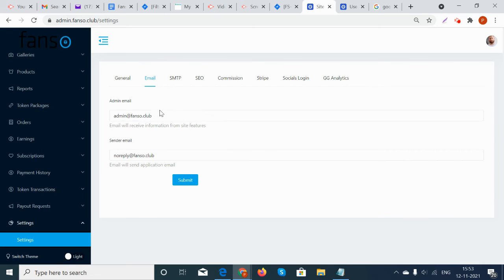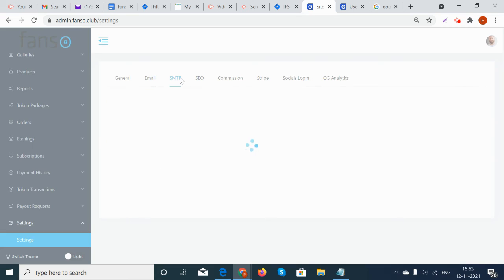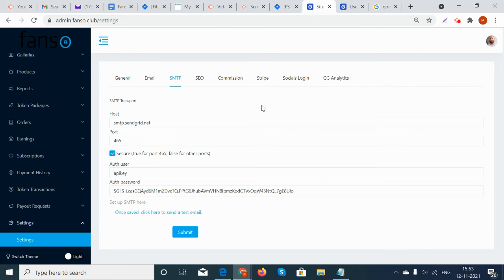Coming to the email settings, there will be the admin email as well as the sender emails here, so that can be configured. And coming to SMTP, in the SMTP settings, basically the system generated emails in the platform. Any notification that the model or the user receives in the platform has to be enabled through SendGrid here. So the settings for that, like the host, port, user, and API keys, can be configured here for the SMTP email settings.